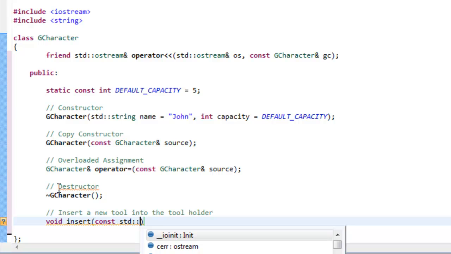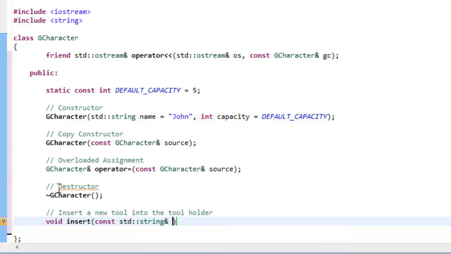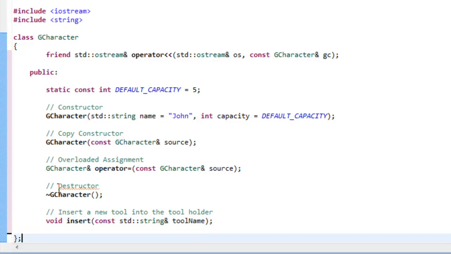If you watched the video in which I was covering the theory and the concepts related to this, you would have noticed that I made use of a tool class or tool pointer whenever we're referring to the tool array. Instead of actually having a tool class so that we can have a tool pointer, I'm going to just have a string class. So we can make use of a string to specify the name of our tools. That's going to be passed in by constant reference since we're not going to be changing the name. So that is the function prototype for the insert.